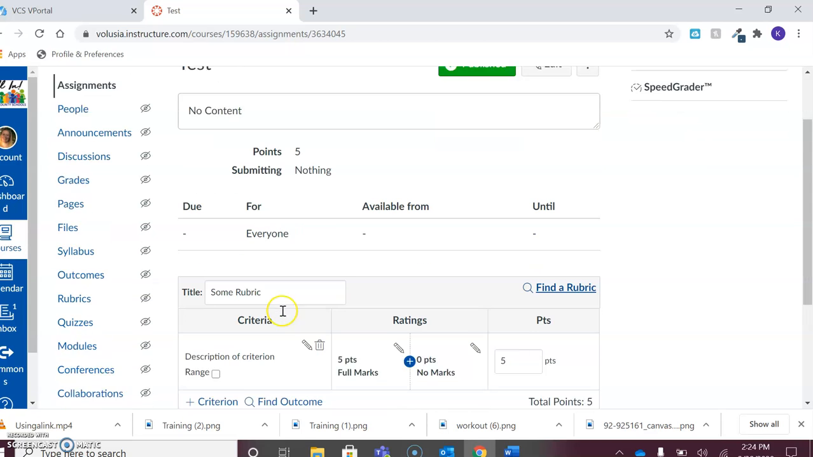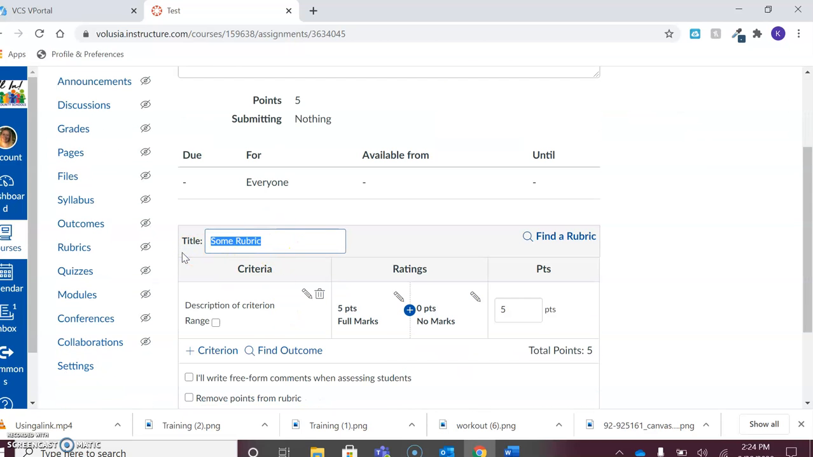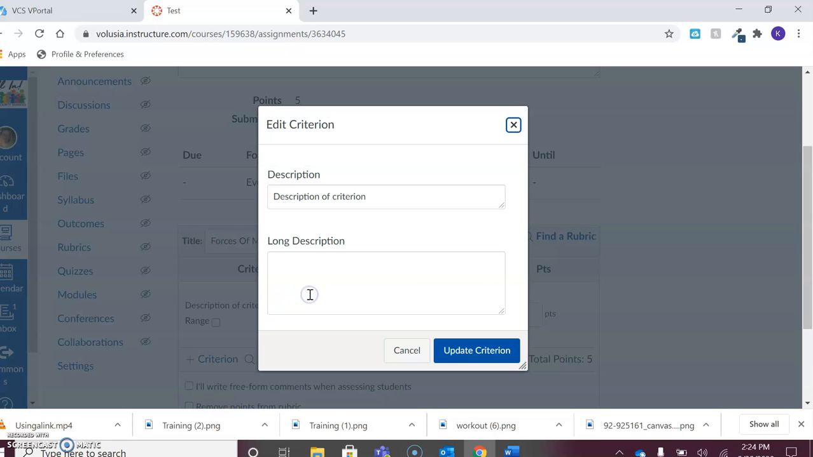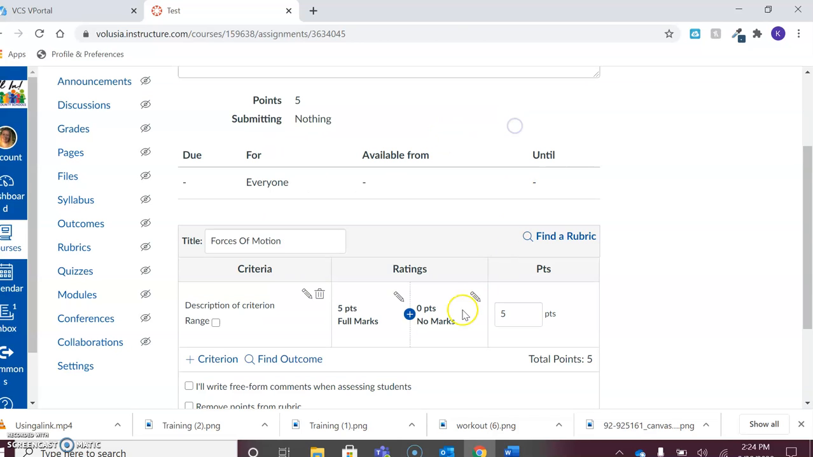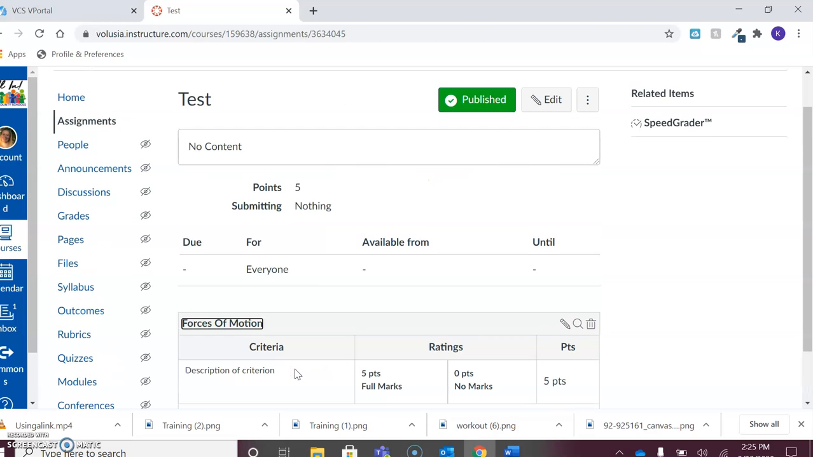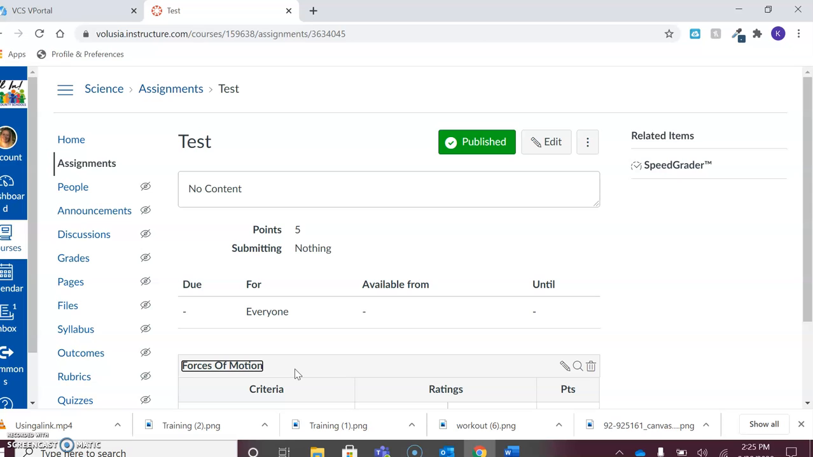So you're going to click Add Rubric. You can call this rubric whatever you want. So say I'm doing something on forces of motion. I could put in forces of motion, whatever it may be that you're assessing. And then here, everywhere you see a pencil, you can change the description there of your criteria. And you can also adjust the points as you go. It also gives you the option to write free-form comments back to students and a few other nice things down here. But just for this purposes, I just want to show you how this works. So you're going to click Create Rubric. And now it will attach that rubric that you've just created to your assignment.